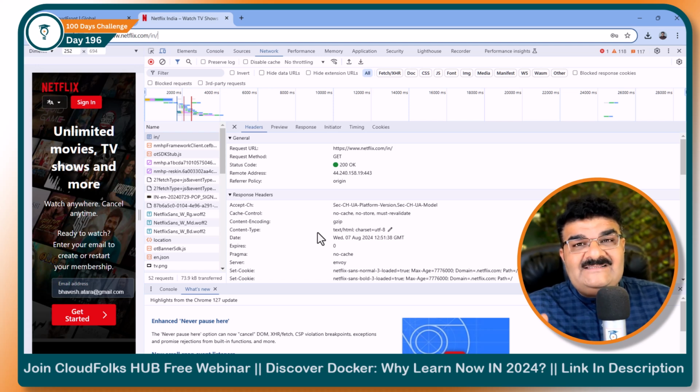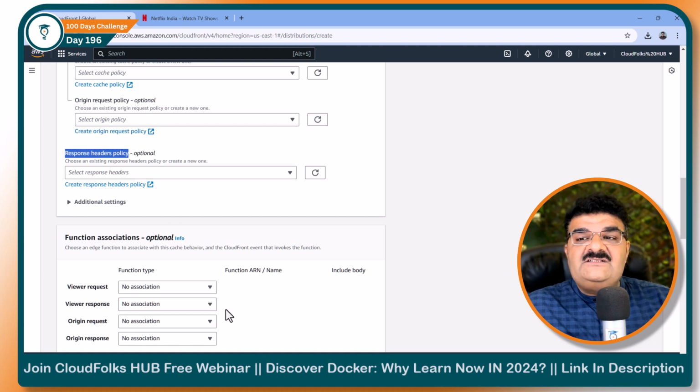So, instead of the origin, we want the CloudFront edge location to inform our browser how to handle this data using response headers. Because we are using edge locations, my request will never go to the origin. My request will always go to the edge location. Here in the CloudFront distribution, we are adding all these response headers. So the first time you open Netflix, it will go to the edge location, and then the edge location will inform your browser how to handle this data with care. That's why we have to set up response headers in CloudFront.